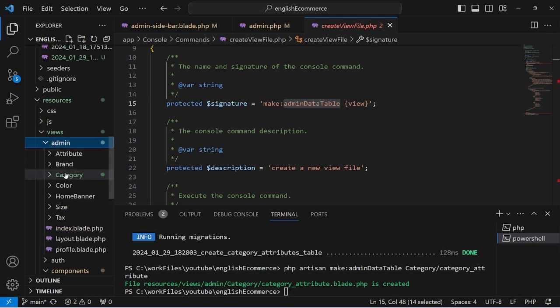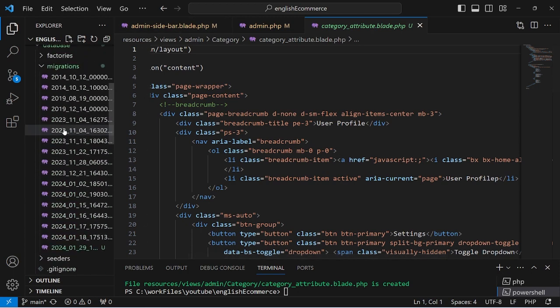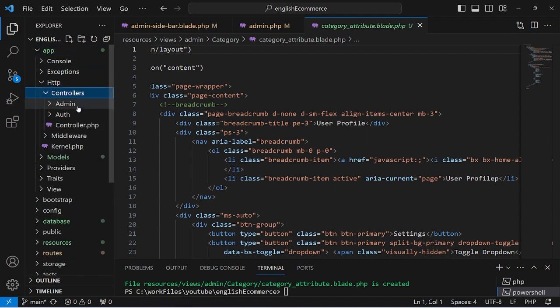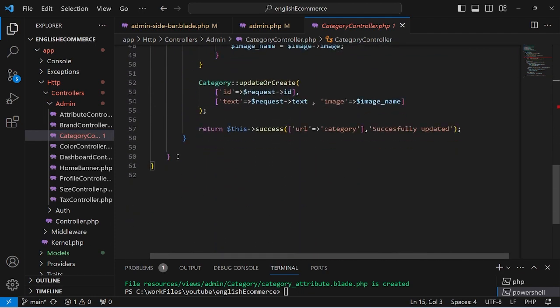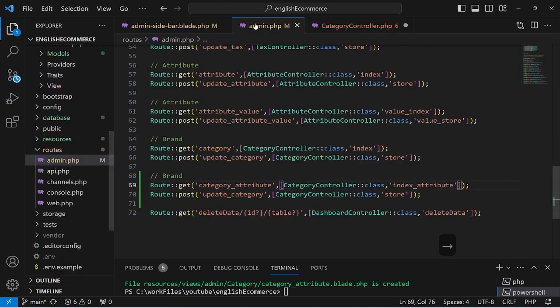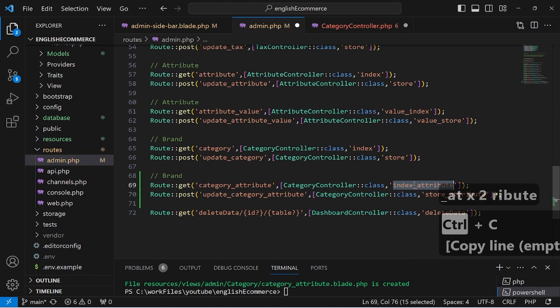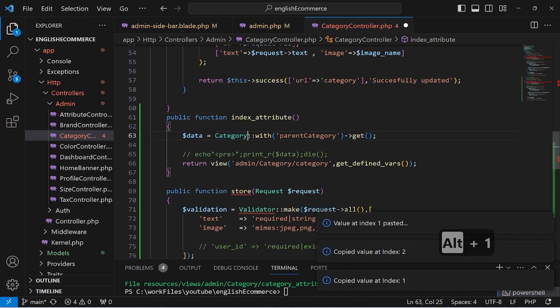Just go to the admin, category attribute. Okay. Now before this we should go to the controller, admin category controller. I will just run this and this. Just copy and paste both the functions and write index underscore attribute, and store underscore attribute, update category underscore attribute, right? Just copy this, save this. Now we have to get the categories with parent category. I think we don't need any parent category.